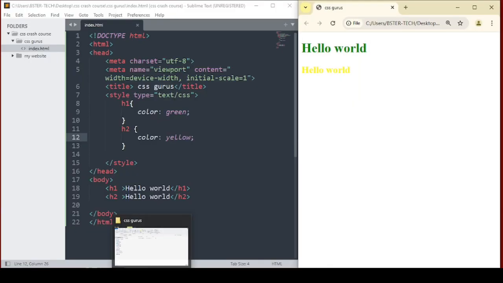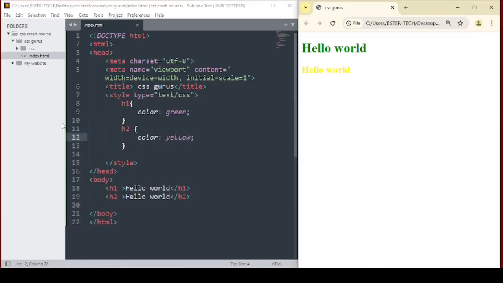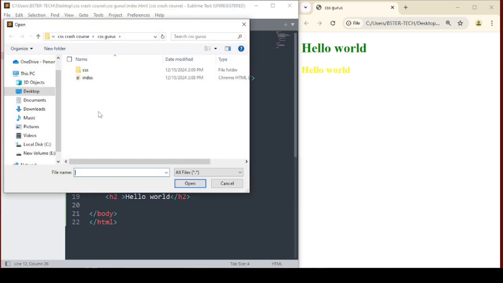Now this time around, we have to go back to our folder, CSS crash course, CSS gurus. So from here we are going to create a new folder. So this folder, we are going to call it CSS folder. Then if you open it, from here we are going to create a file called style.css. So let's just go back to our code editor. So this is our CSS folder. So from here I'll say new file.